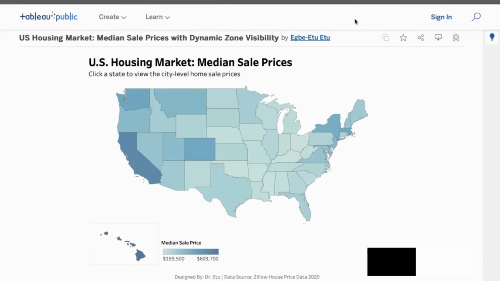Dashboard space is valuable, especially when you want to progressively reveal insights about data. With dynamic zone visibility, you can hide or reveal zones, based on tiled or floating dashboard elements, depending on the value of a field or parameter.